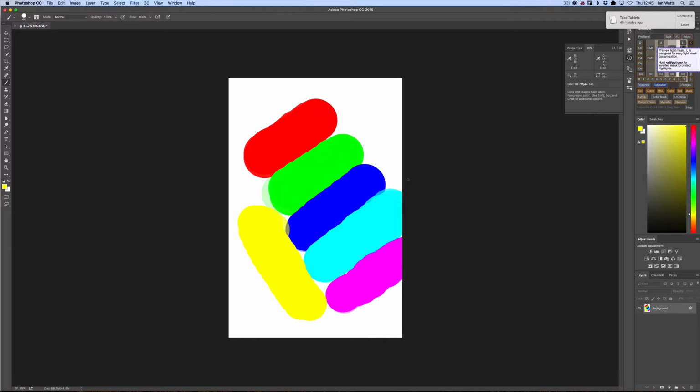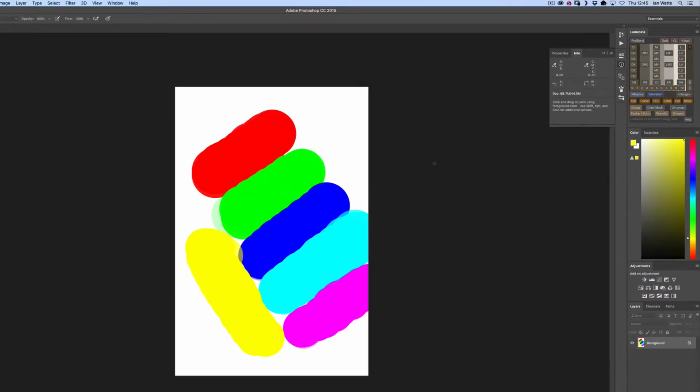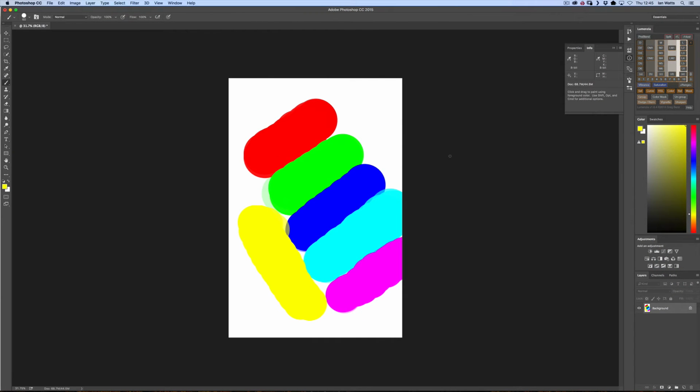quite confusing. I've been using luminosity masks for a while, especially using Lumensia developed by Greg Benz up here in the top right hand corner. But Photoshop allows us to create luminosity masks, and I'm going to show you briefly how to do that, just as a demonstration really, between brightness and luminosity and what they mean in Photoshop.